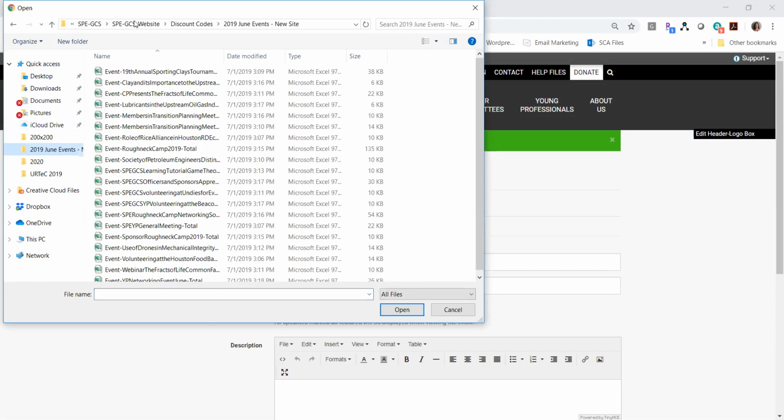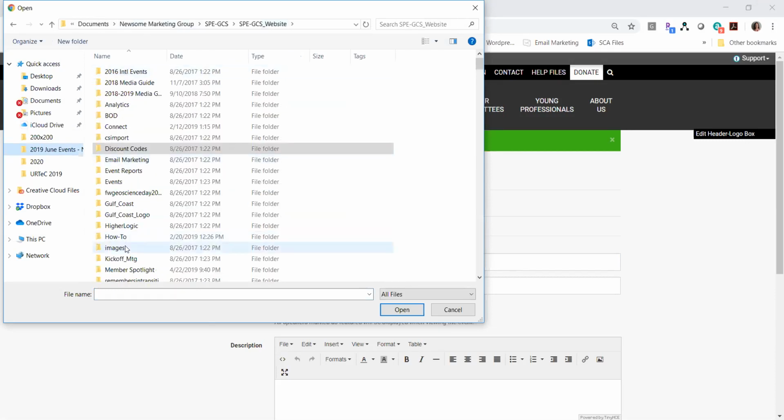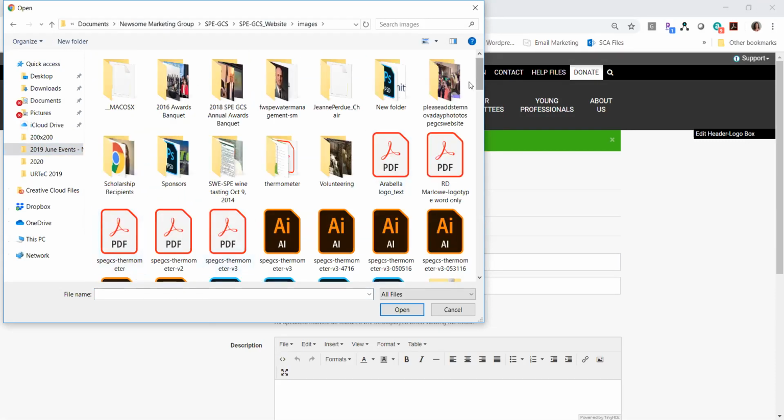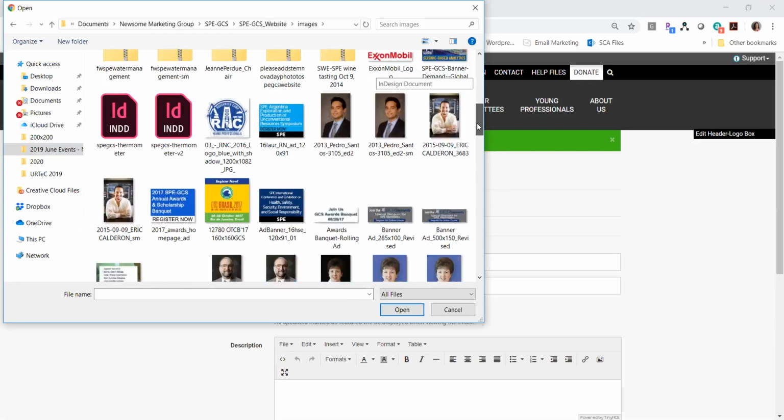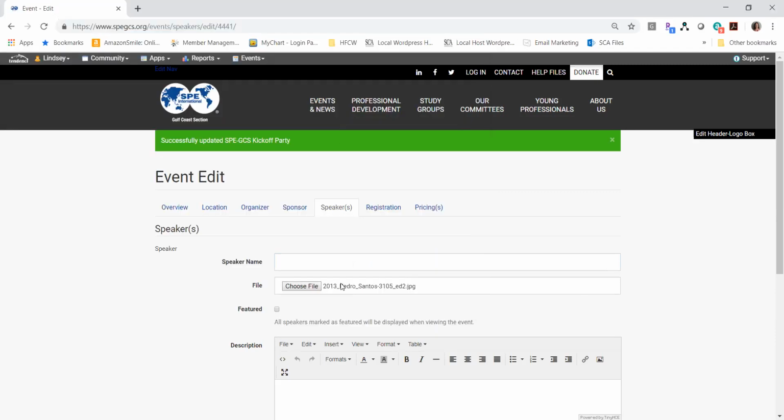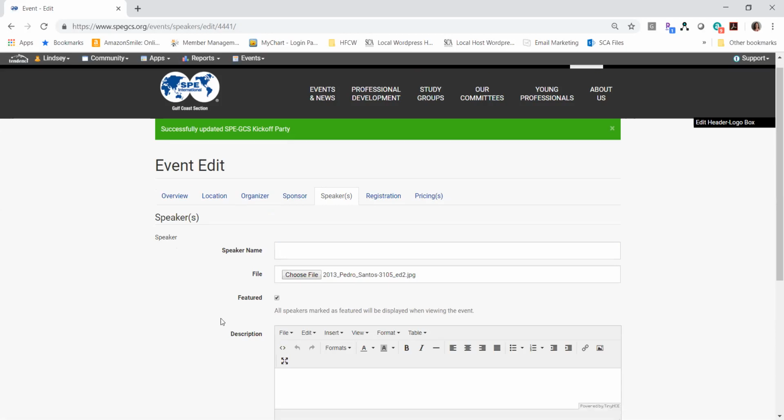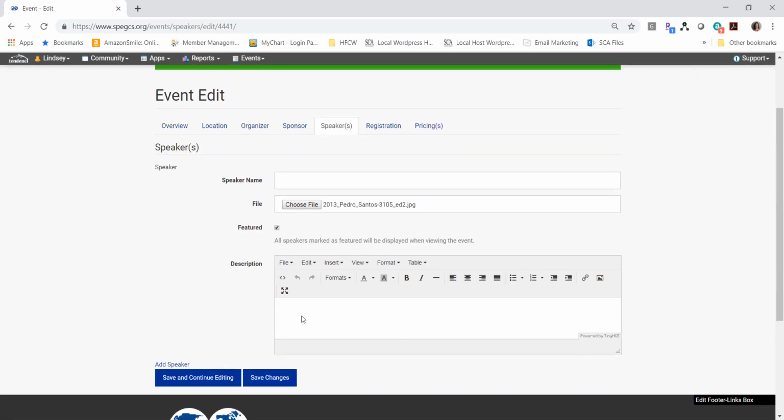Let me see if I can navigate to some images just for kicks. Sorry guys, we're going to use these guys as a guinea pig. So you would find this from your desktop. It's not going to link to the website database. You will want to select featured to make sure that all speakers are featured on the event, and then you will put their short biography here. Otherwise it's going to take up the whole page.